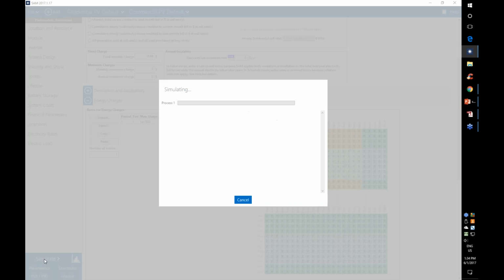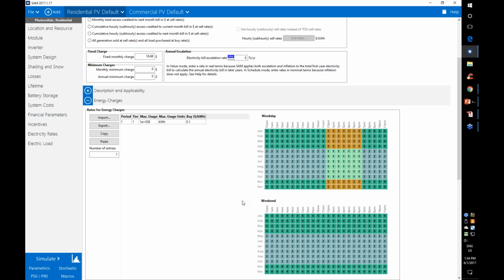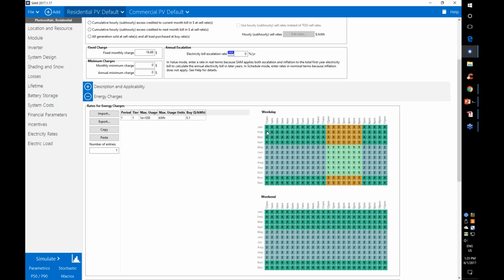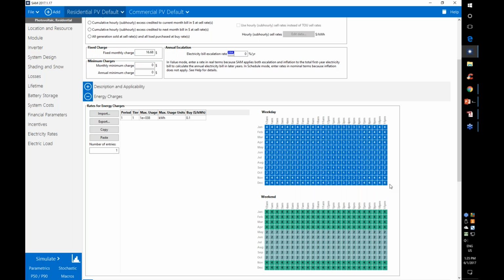Now, if I run a simulation, I get this strange error message: Period 3 is in month 0, but is not defined in the energy rate table. Rates for each period in the weekday and weekend schedules must be defined in the energy rate table. Okay, that is just telling me that there are 4 time of use periods defined in the matrices, but I only have 1 in the table. So I forgot to change the matrices to match my energy charge table. Let's change that. I just selected the entire matrix, and then I type a 1 on the keyboard.